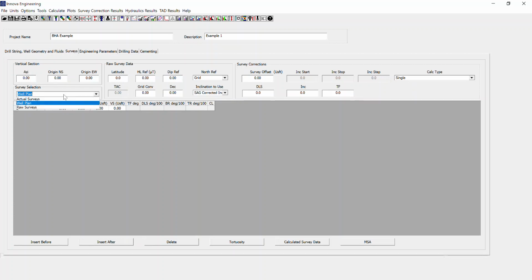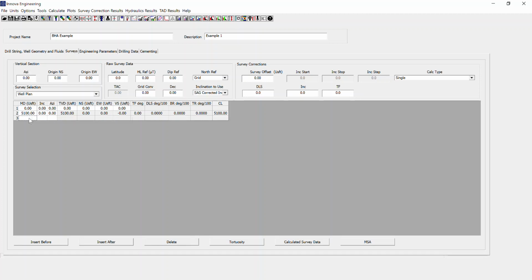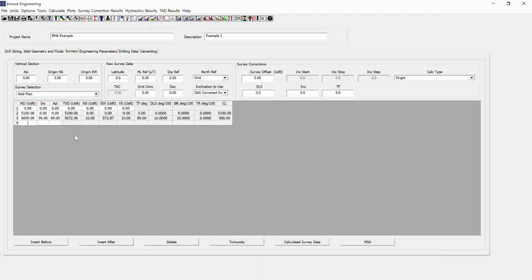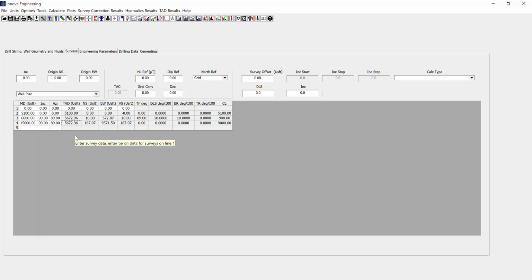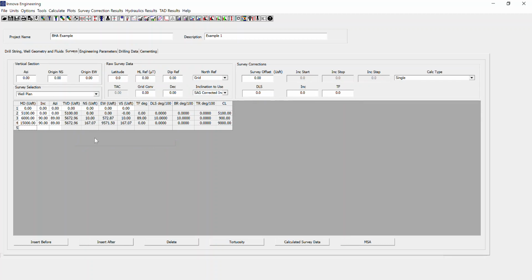Here you can select whether you're inputting actual surveys or well plan data. In this case, I'm going to input well plan data. Start off at surface, then it's going to be vertical till 5,100. Then we're going to kick off. Hold that to 15,000 feet. Okay, so we've input a well plan there.